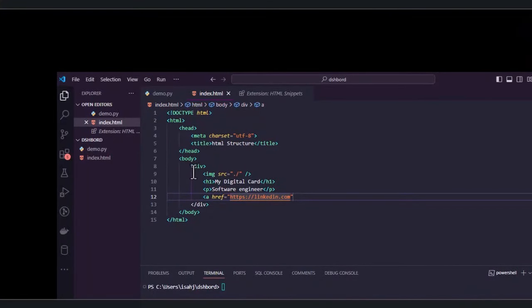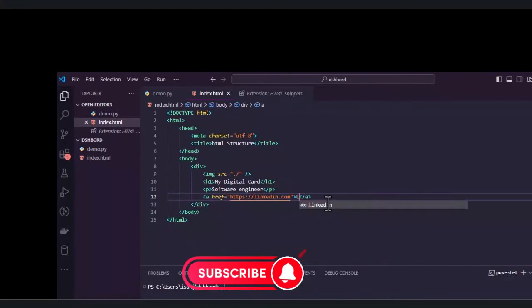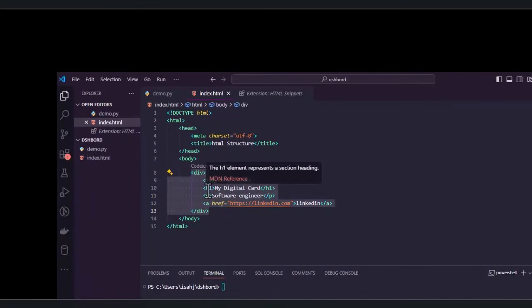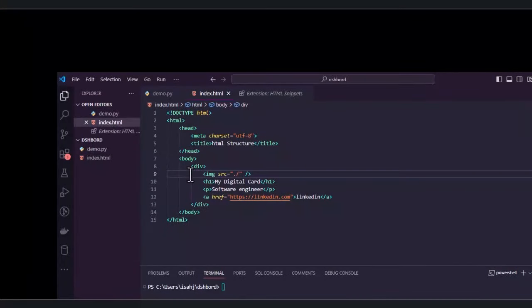All of this inside this, all of them together, is what we call an element. So let me close it. LinkedIn here. All of them together is what we refer to as what? Element. So this is a tag, this is a tag, this is an attribute, this is another attribute, and all of them are wrapped inside a div.